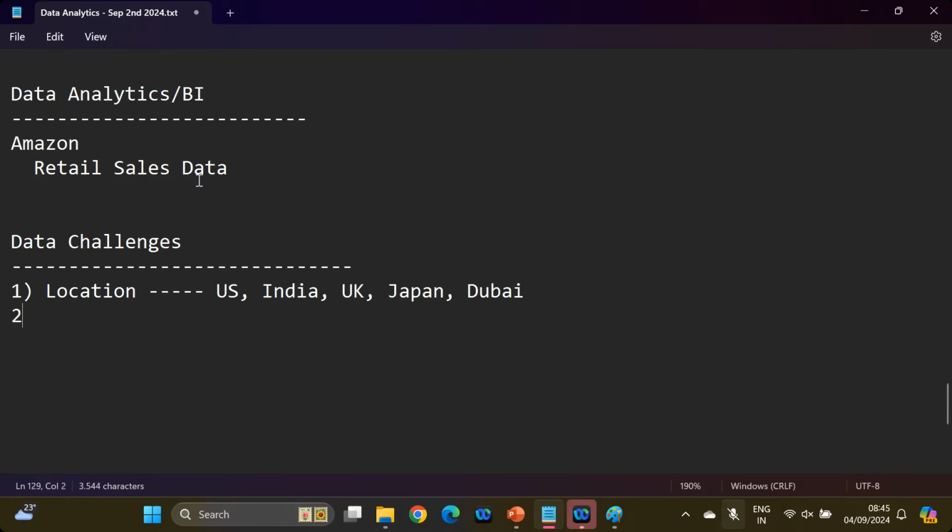Second issue, hey Bhaskar, I don't have the data in a single environment. In the US, we are using SAP. In India, we are using Java. In the UK, we are running all the applications using Python. In Japan, I'm going to be storing my data in Excel. And in Dubai, we have a call center. Call center data is available in Excel. Clear? All the data belongs to a single company, but they don't have the data in a single location.